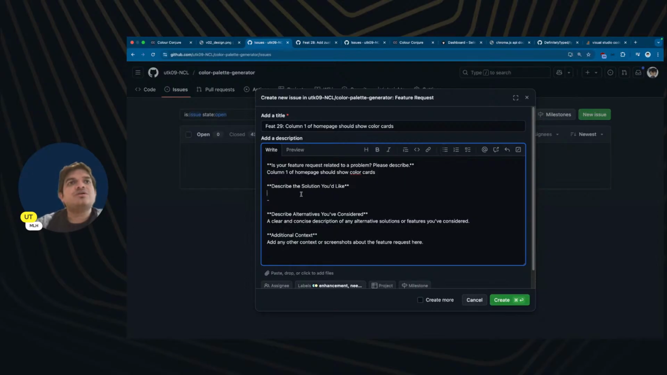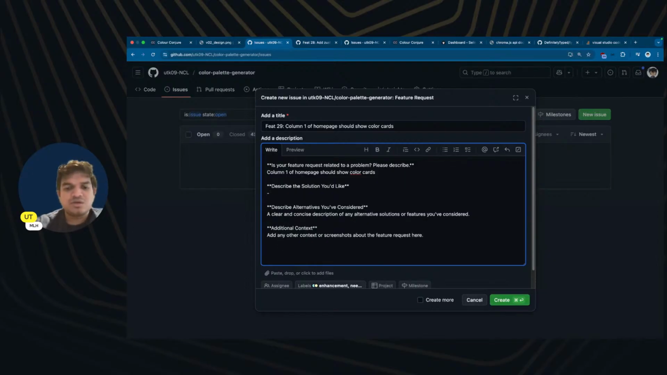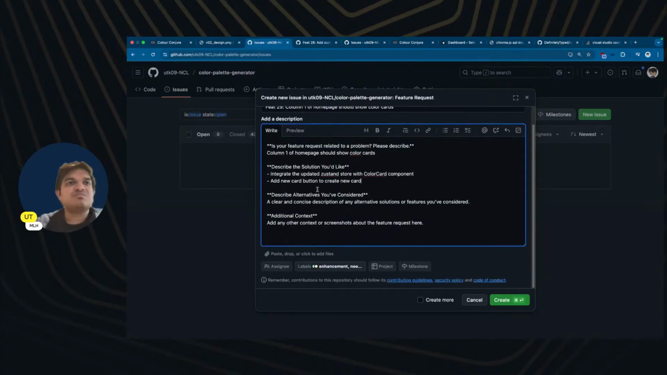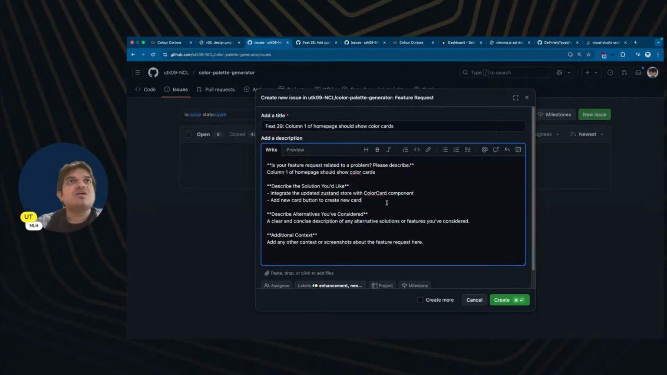What I want here right now is to integrate the updated existing store with the color card component, plus add a new card button to be created to create actually new card. These are two things, and that's it.